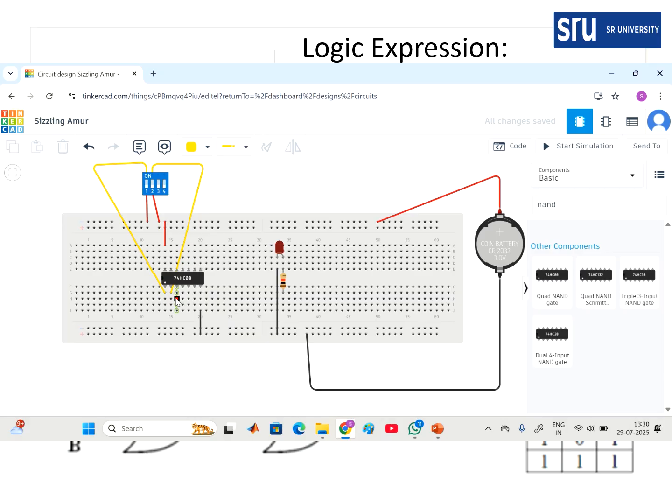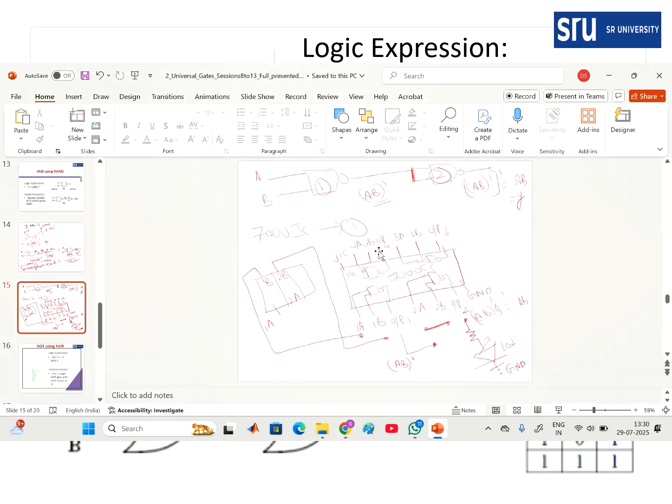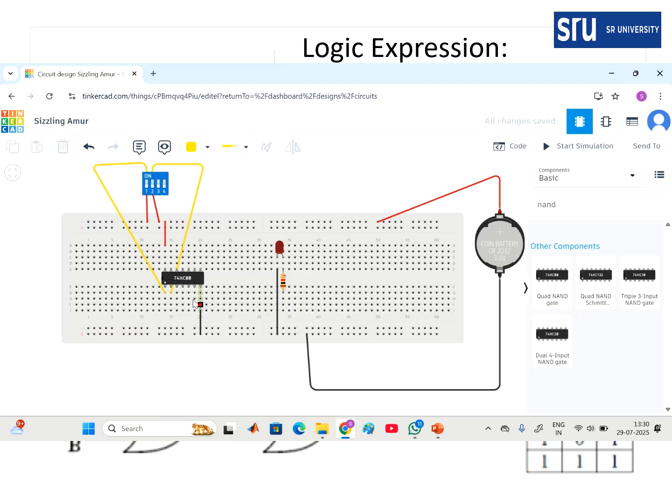Now what I have done here: I have short circuited 2A and 2B and connected the output of the first gate to either 2A or 2B. First short circuit these two with green color, and connect the output of the first gate to either this pin or this pin. So AB whole bar is connected to the input, and this is my overall output that is available at output 2.